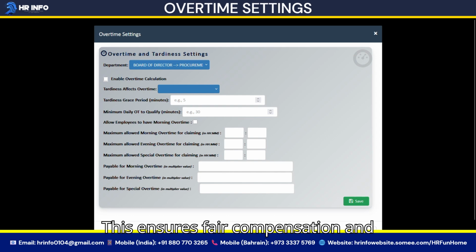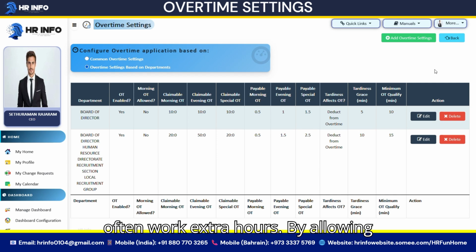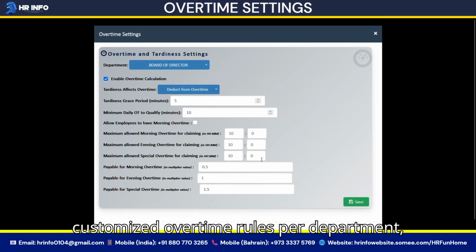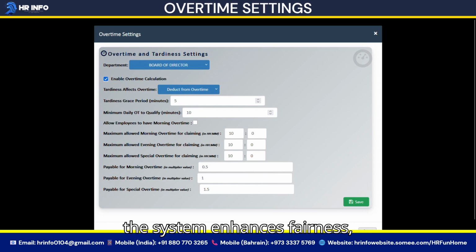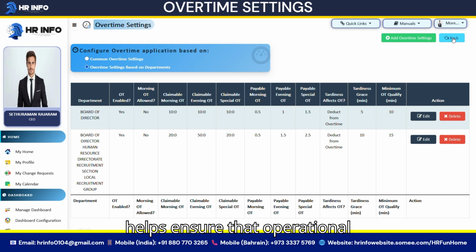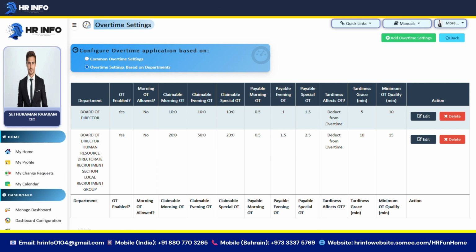This ensures fair compensation and improves satisfaction among employees who often work extra hours. By allowing customized overtime rules per department, the system enhances fairness, transparency, and employee trust. It helps ensure that operational requirements are met without compromising employee well-being.